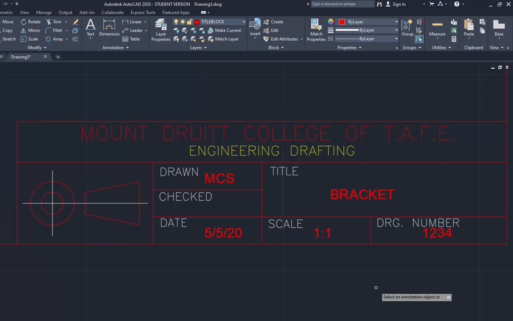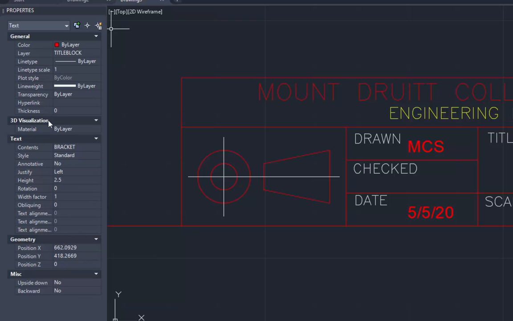Bracket, that'll do. Okay, the title should be a little bit bigger. That's 2.5mm text. So I'm going to go to properties, and I've just got to move a box out of the way there that you can't see, go into the height there, and I might make the title 3.5, enter.